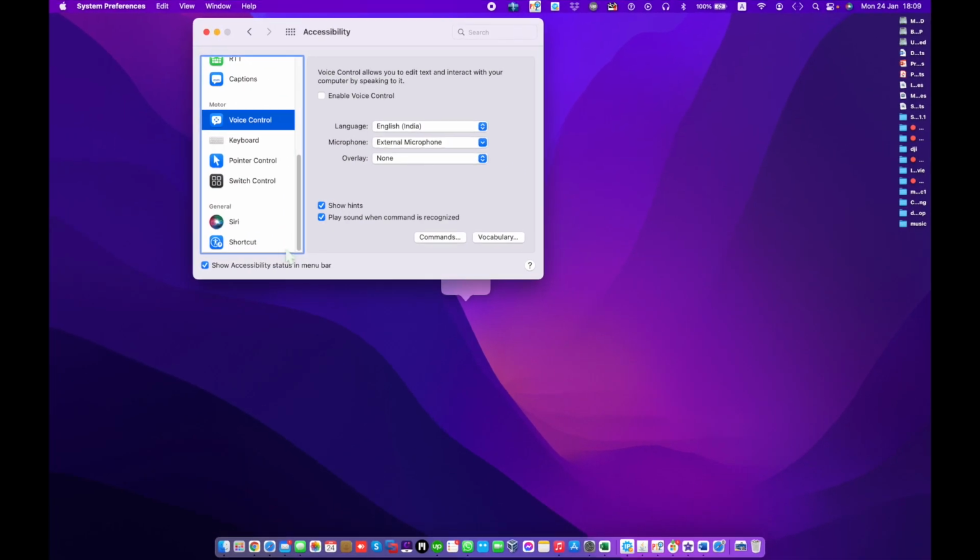The next category, motor, use voice control. Use the voice control pane in accessibility preferences to enable voice control so you can edit text and control your Mac by speaking commands. For example, I'm going to enable voice control from here. This type of icon will be shown on your desktop.